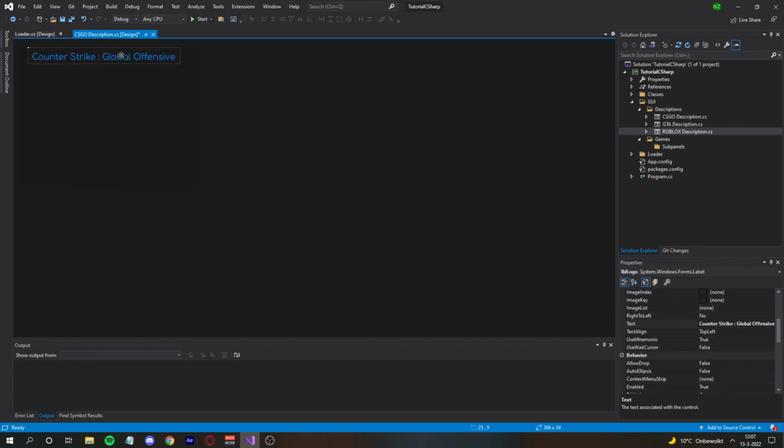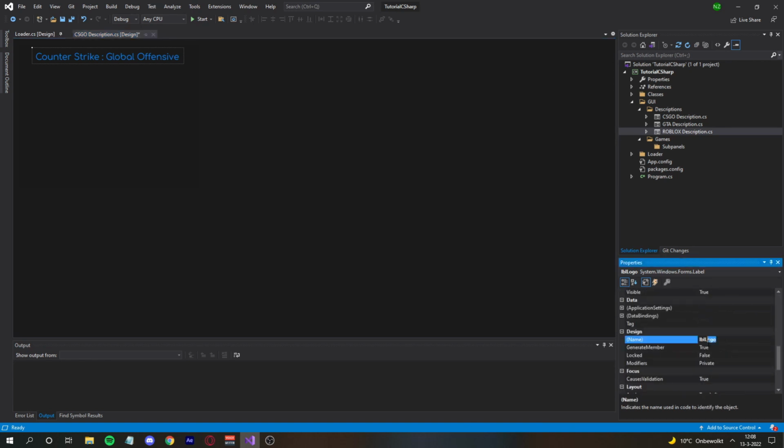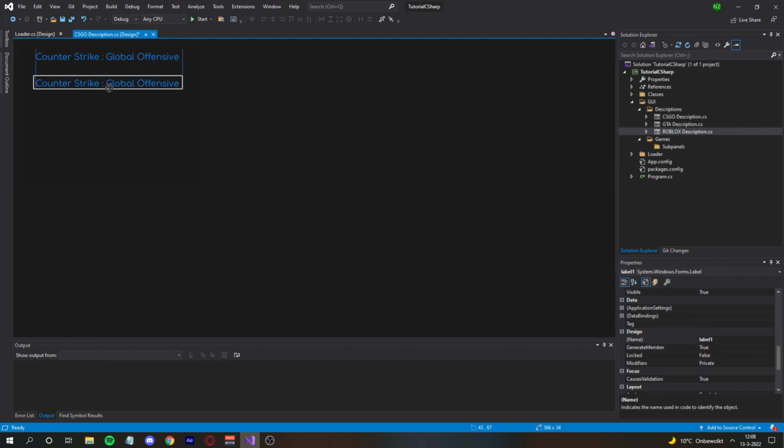Okay, we want to align it in the middle a little bit. You can use your arrow keys to move it around for more precision. And yeah, this seems about right. I'm once again going to name this label. So let's scroll and call this one, instead of label logo, I'm going to call it label game.